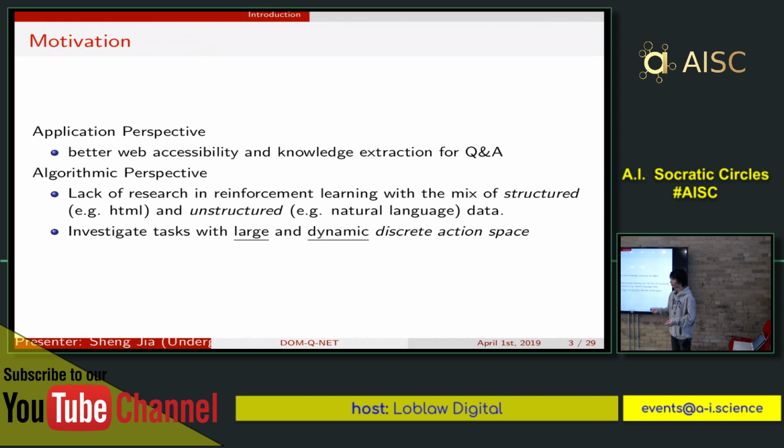So from the algorithmic perspective, there are basically two points that we found. Firstly, there's not much research in the reinforcement learning community where your state representation has both structured data, such as HTML or the physical body of a robot, that's the structure part, and also unstructured data, which is the natural language. At the same time, in web navigation we have a much larger discrete action space than the games that we see today, like Atari or other gaming environments. So that's another thing we want to investigate with this work.